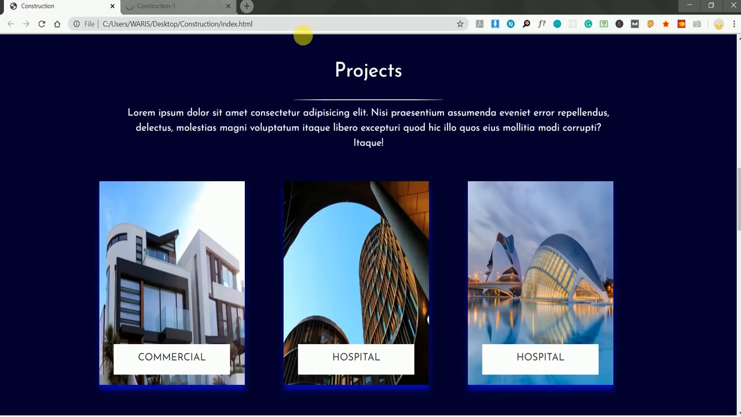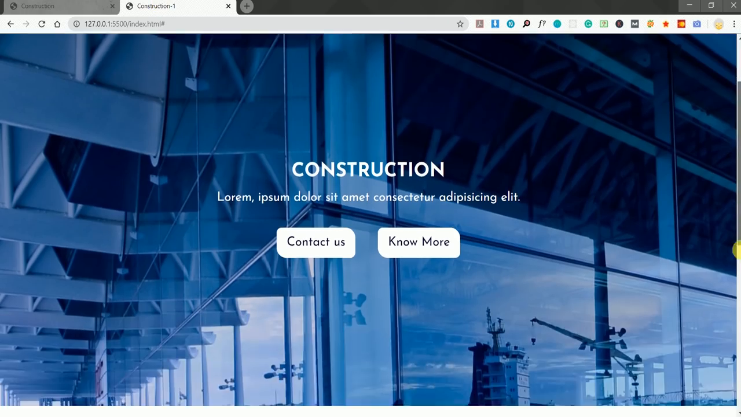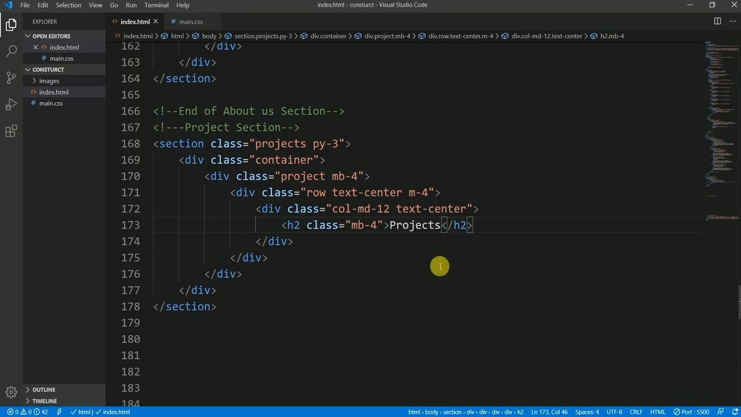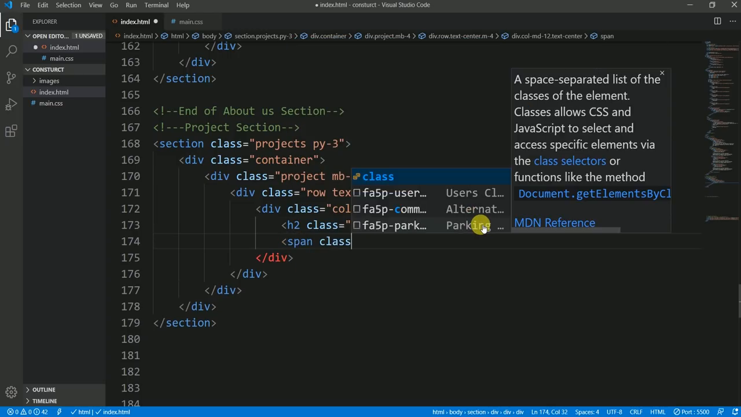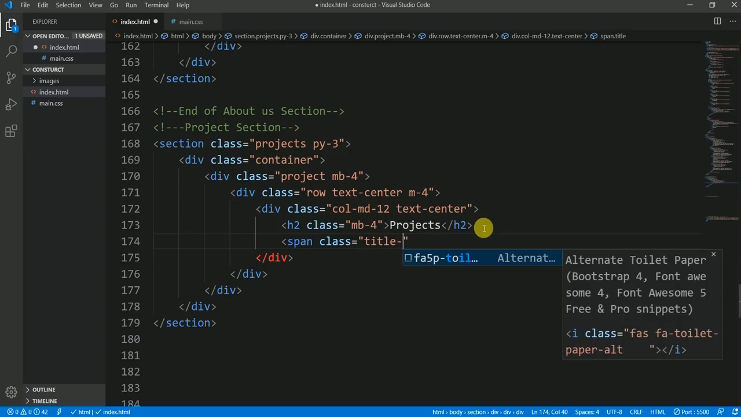Move on to the browser. Actually, it's not completed. I just want to clear something. I think I mistook somewhere, but until now, no, I haven't done any mistake. It is okay. Projects section, the title, heading is done. Now we have to use that span, that line, border line. So for that I'm using the span tag, and I'm assigning it a class of title border.